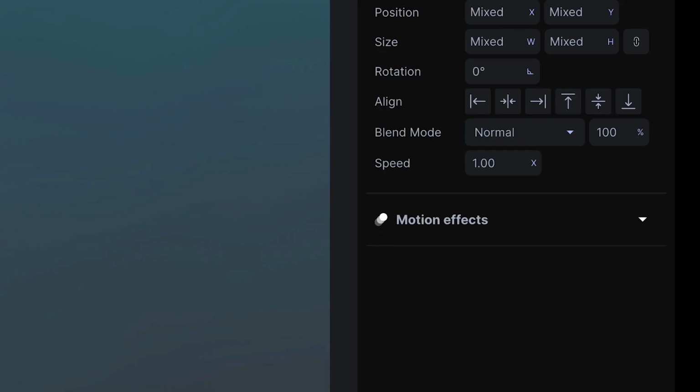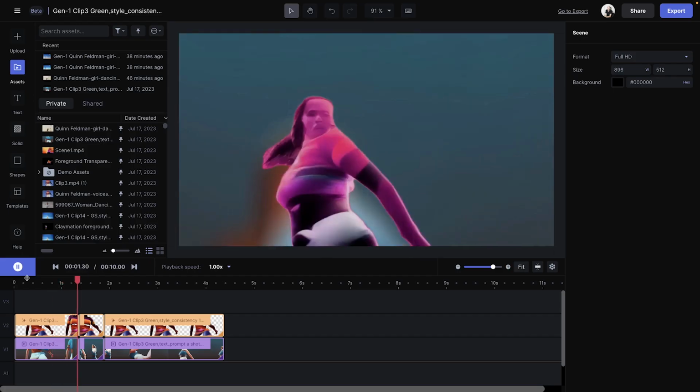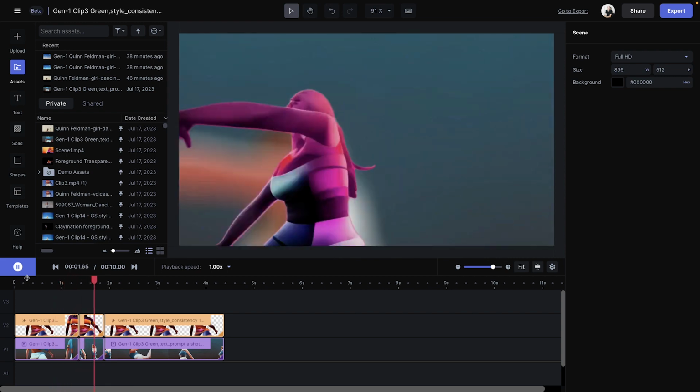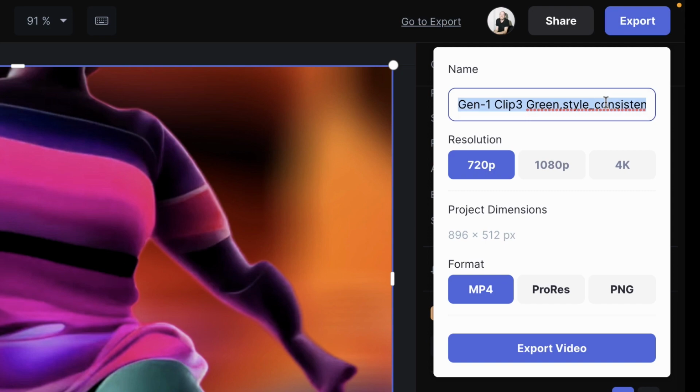Even more, you can add speed ramps to your clips by trimming a part in the middle and increasing the speed. So now, your motion is a little bit more exciting and has some higher energy. And once you're happy with it, you can export your scene or keep adding more.